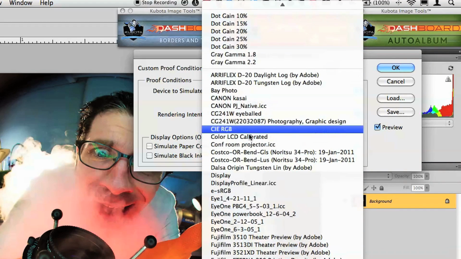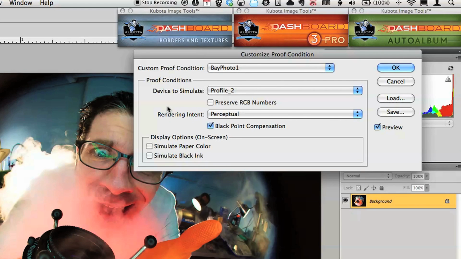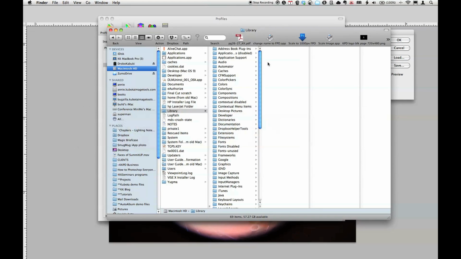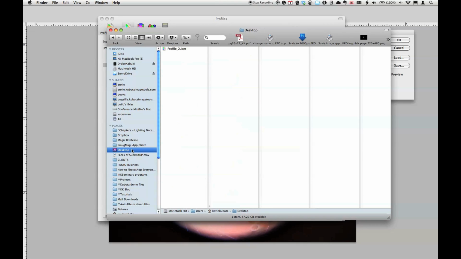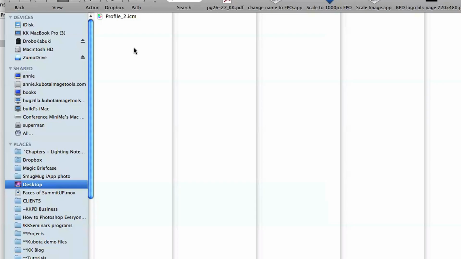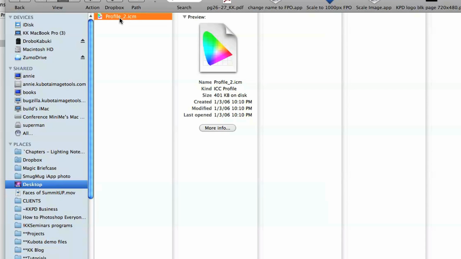Now if you don't have it in here yet, let me show you how to get it in here. This is easy too. For example, when you go to your lab's website, they usually have in the customer section a place where you can download a color management kit or color profiles for their printers. I know Bayphoto has this, WHCC has this, and most labs have this. And here, for example, is a profile from Bayphoto. It's called Profile 2, but it's actually Bayphoto's color ICM profile.